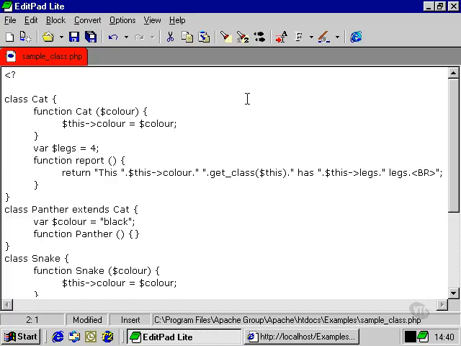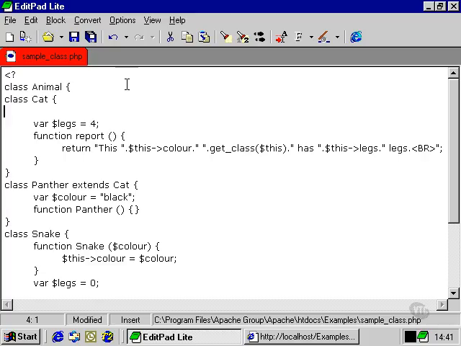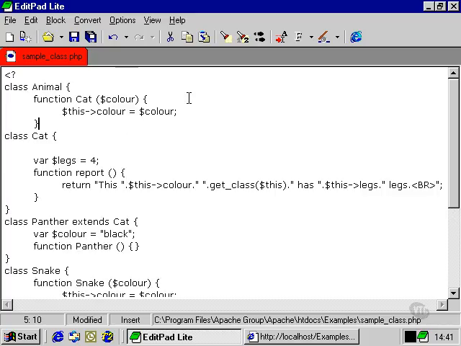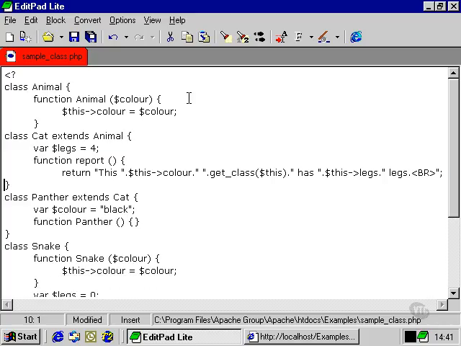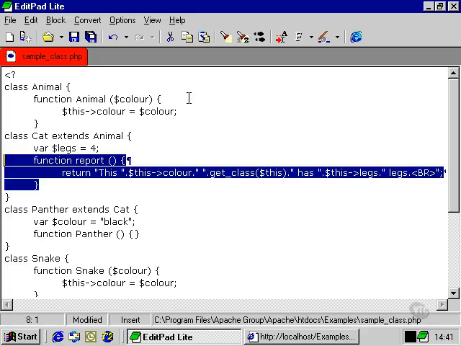So a way to do this would be to create a superclass for both cat and snake, and we're going to call this the animal class. And we're going to take out the constructor function from cat. We'll take it out completely and add a constructor function to animal that does exactly the same thing. And then we're going to make the cat class inherit from animal by saying extends animal. Then we're going to put the report function into the animal class as well.